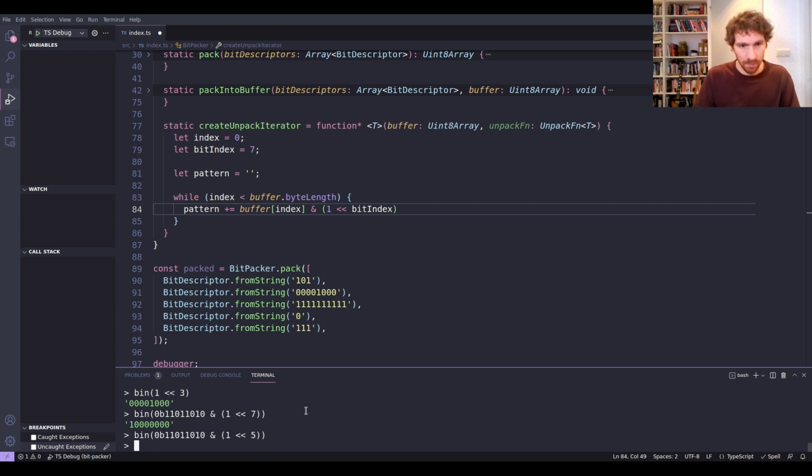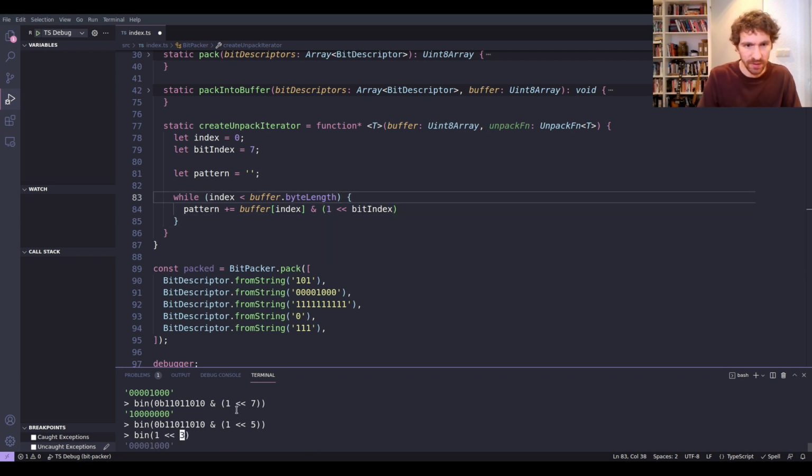Now, the problem is that if we do this with 7, for instance, we want that 1 bit, but we want it on its own. We want it down here. It's on the wrong side. It's too far that way. It's in the 7th position still, right?